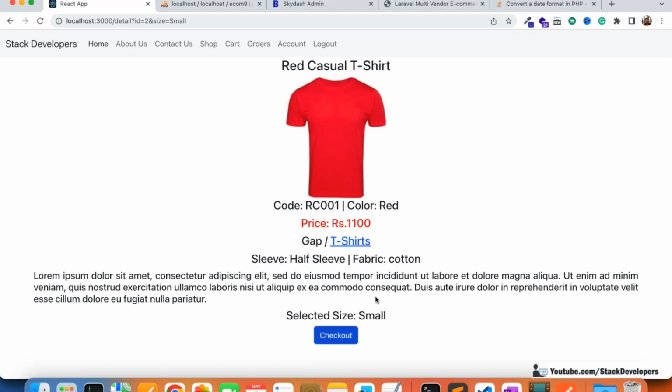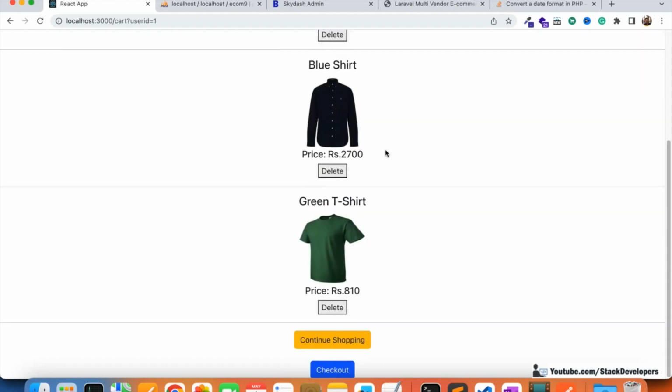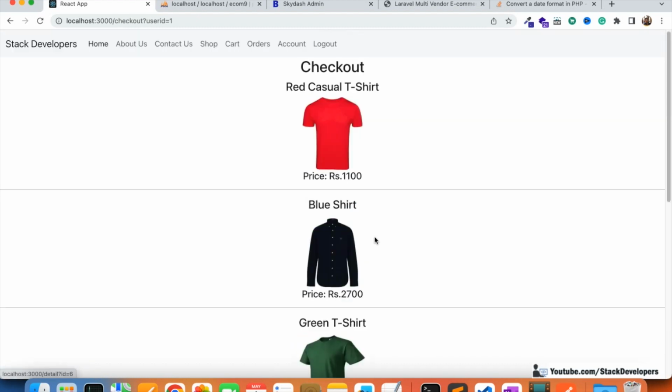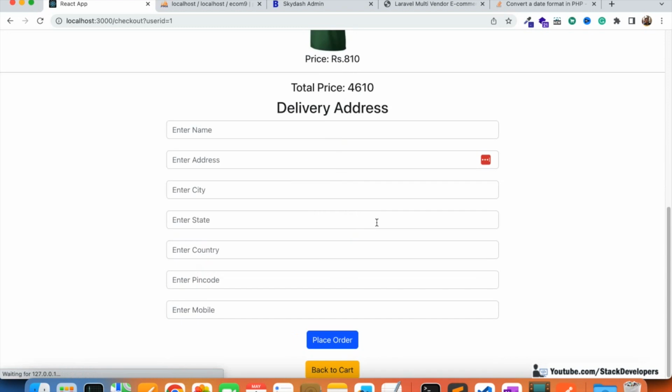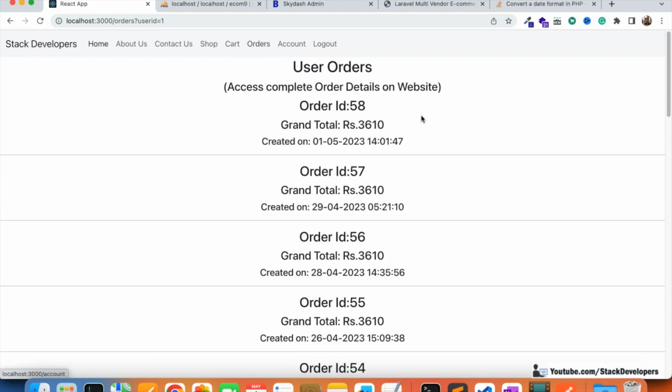Once you have added it to your cart, see, I have added the product in the cart, and then you can check out. You can check out, and you can fill in the delivery address and finally place the order. So this is the simple app, and you can access the orders after placing the order. So this is the simple React app, and the final version, one more version.